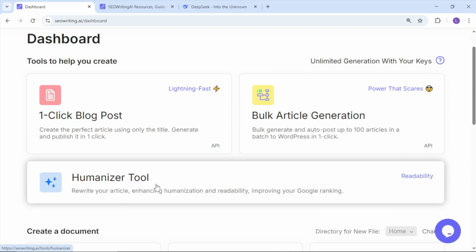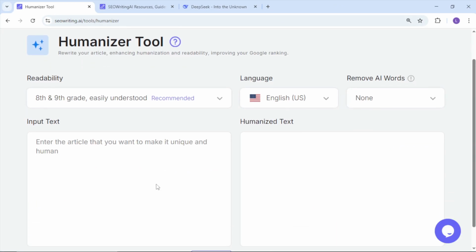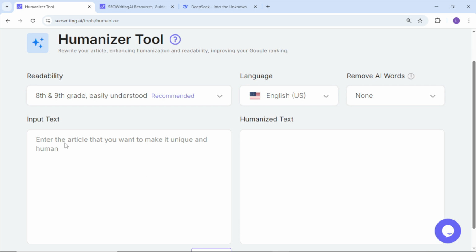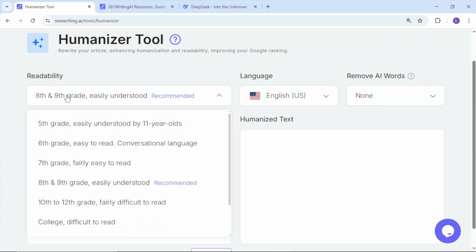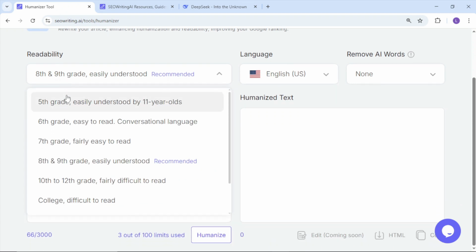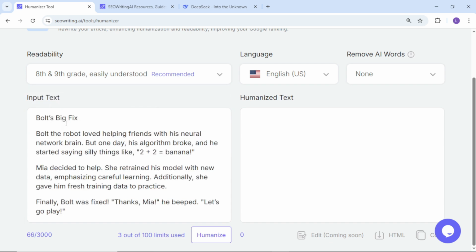Now let's look at the Humanizer tool. When you open it, you see an interface like this. Here you can input any AI generated text and the Humanizer tool will add a human touch to it. And you will get the result as if it was written by a human. There are some settings that you can use to control the output. First, you have the readability option, ranging from 5th grade to professional levels. Select whatever you like. 8th grade is easily understood and recommended.